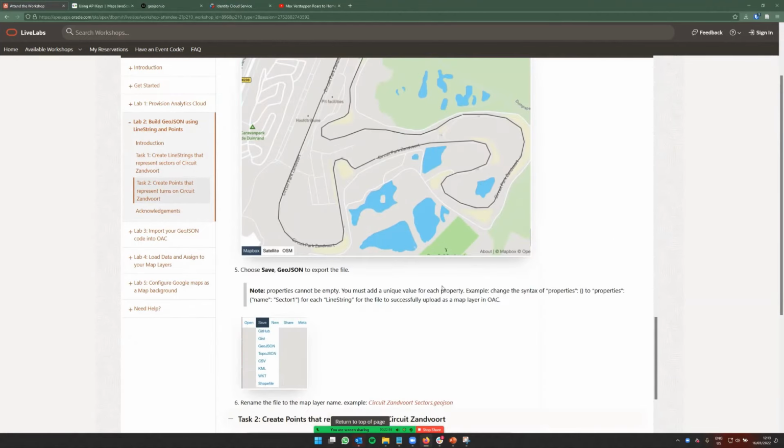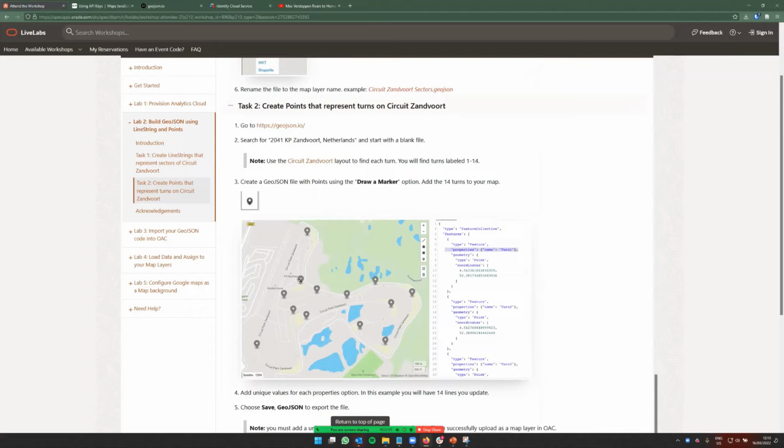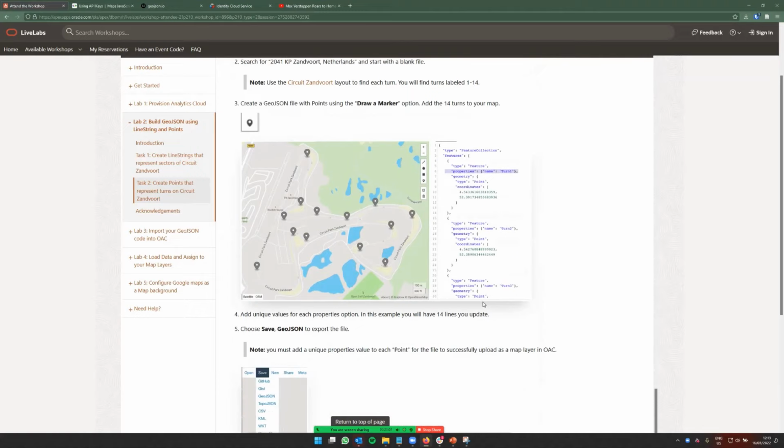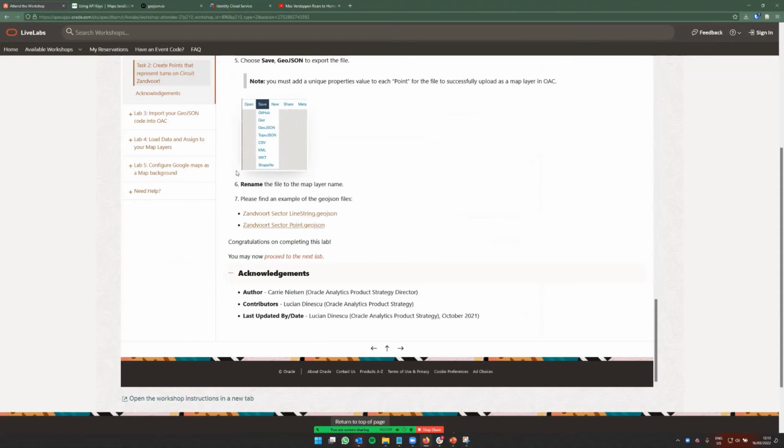And then we'll also see where we can plot the turns of the circuit and tag them in our drawing. And then these two data sets will be exported before we move on to lab 3.